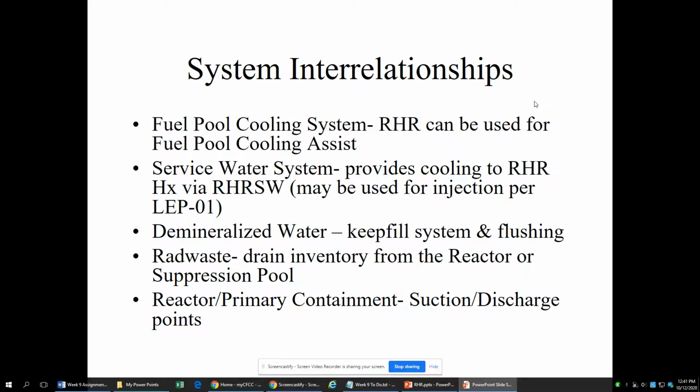So how does this work with other systems? Fuel pool cooling, we just saw that. There's a way for us to grab some fuel pool cooling water, send it through our big RHR heat exchangers and cool everything off and then send it back to the fuel pool cooling. Service water is what's cooling everything. And we have those RHR service water pumps just to push the pressure up. And if we absolutely have to, we can push that service water into the reactor.